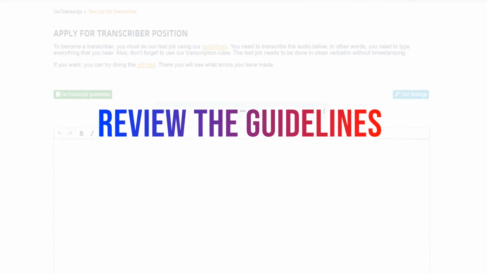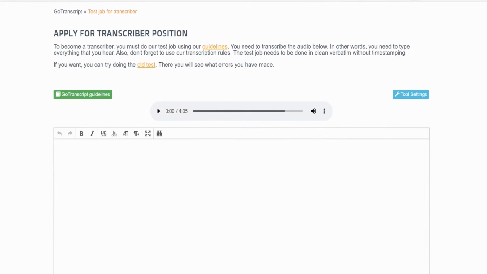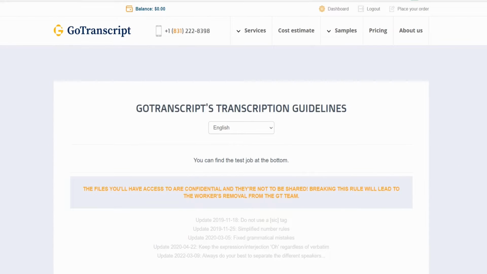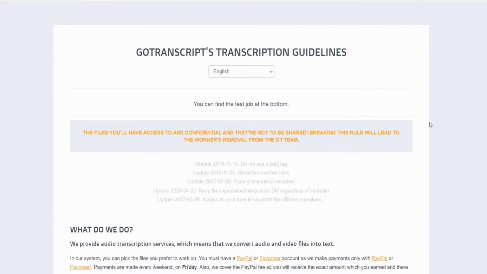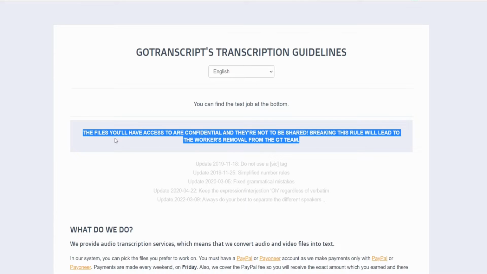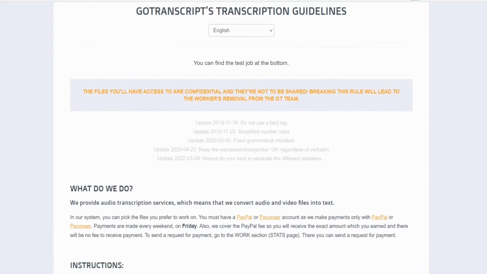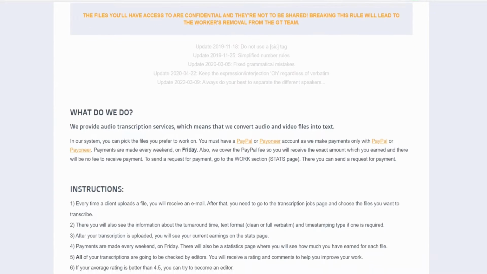Carefully review the GoTranscript guidelines. The guidelines cover multiple sections that are equally necessary for passing the test and working on the platform thereafter. These are the following: instructions for beginners, descriptions of text formats, types of timestamping, major rules. Each of these sections will help you fully understand what a finished job should look like.